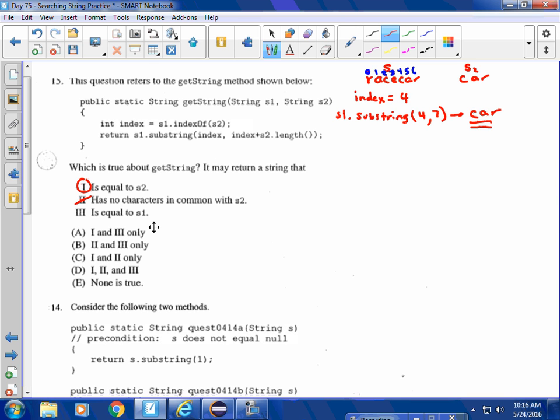3 is the tricky one. It says it's equal to S1. That's not what this is intending to do, but can you think of any possibility, because it just says may return, can you think of any possibility where it would return something that was equal to S1?